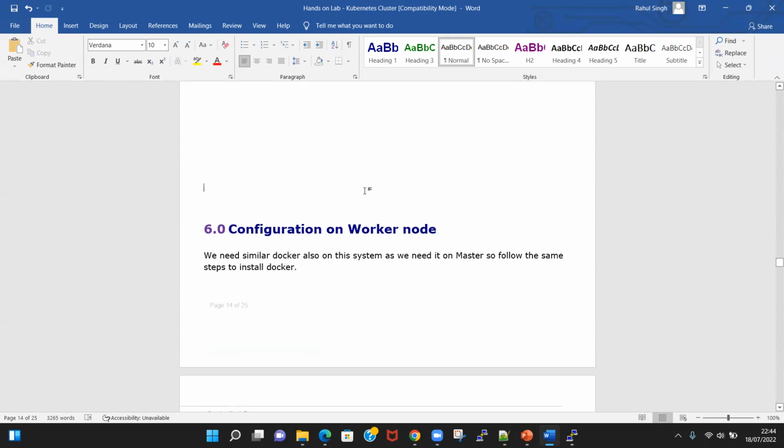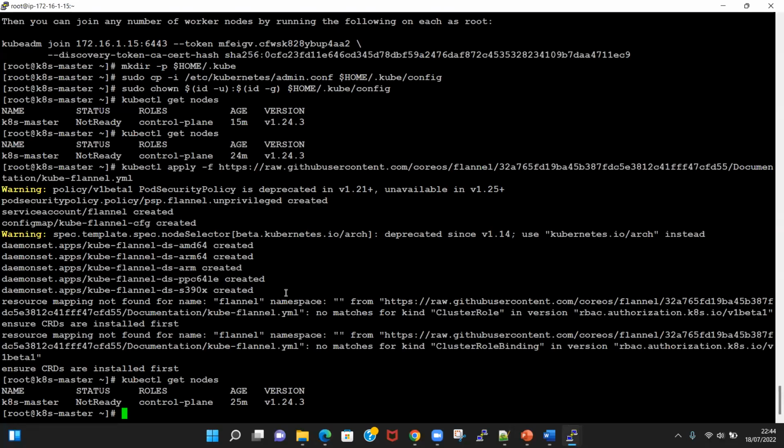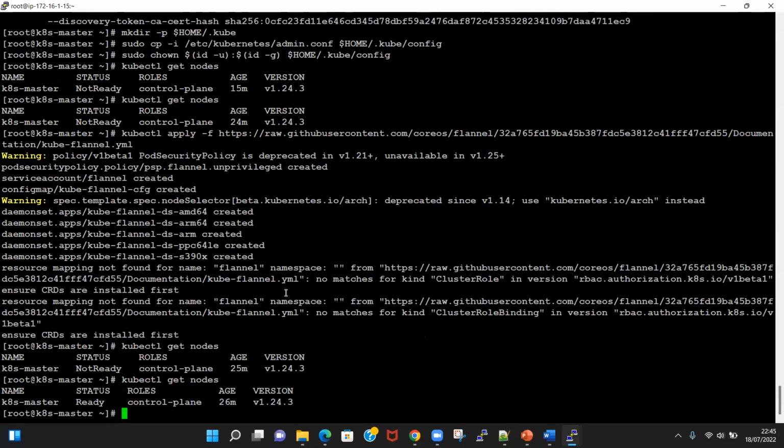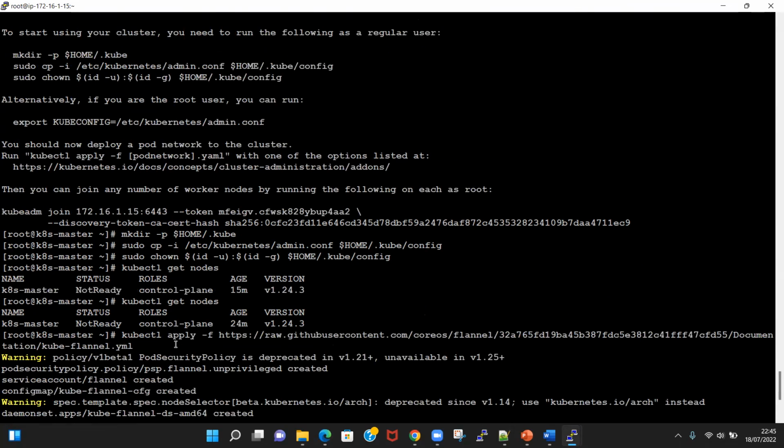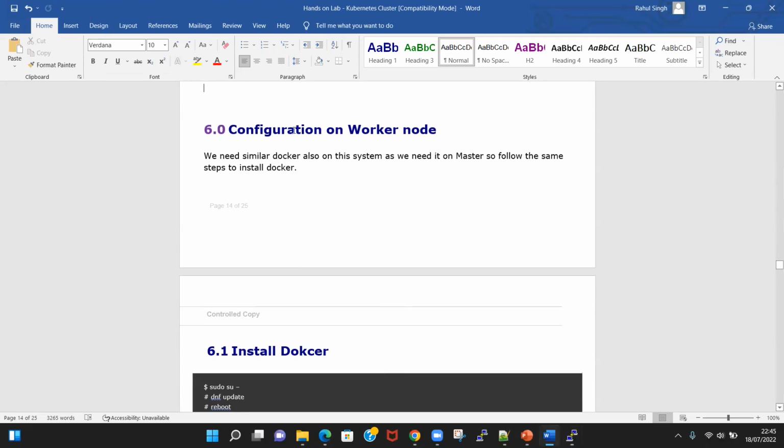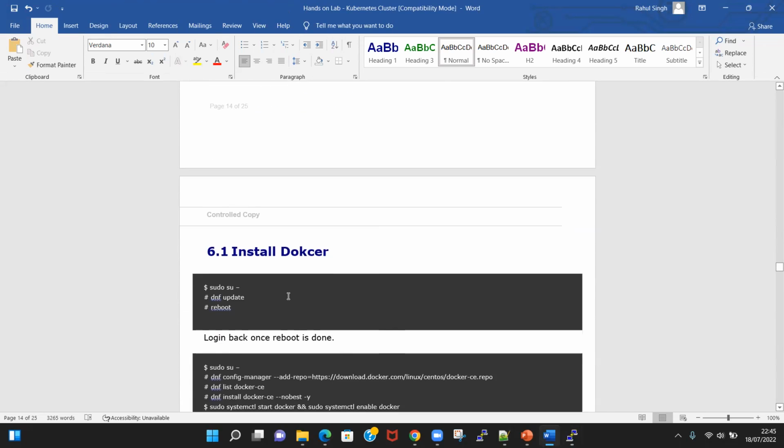Now we need to do some configuration on our worker node so that it also joins the cluster. Because right now, if you run kubectl get nodes, you can see only one master. The machine is ready now, which means it is ready to accept another machine as a client. So we will add another node to this cluster. Few configurations we have to do on the worker node.